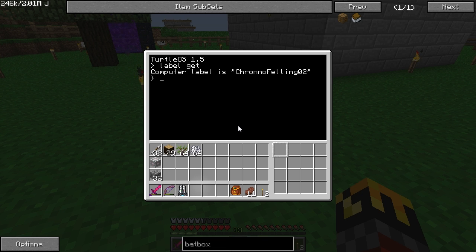If it does not have one set, we should set the label. That way, anything you program on this turtle will continue with this turtle even if you pick it up and put it somewhere else. And that command is label space set space and then the name that you want this to be. In this case, it's just Chronno Felling 02 because I'm absolutely horrible at thinking up names. But I don't need to worry about that because mine's already labeled.